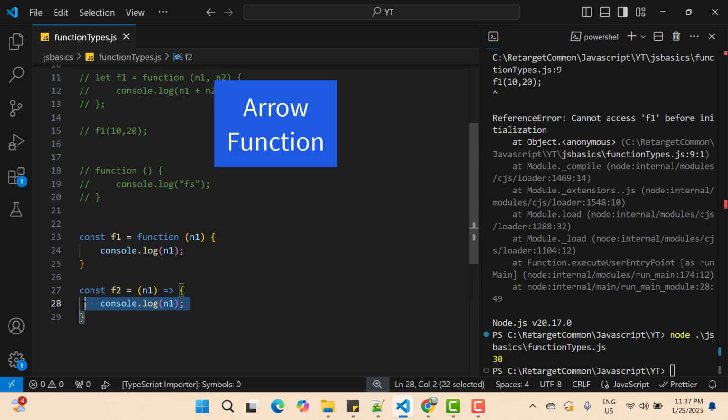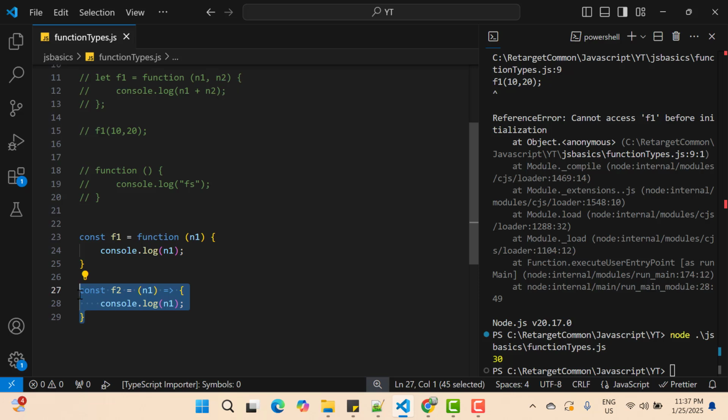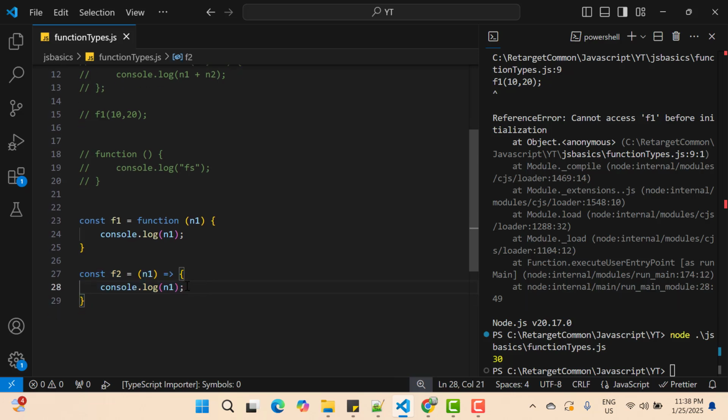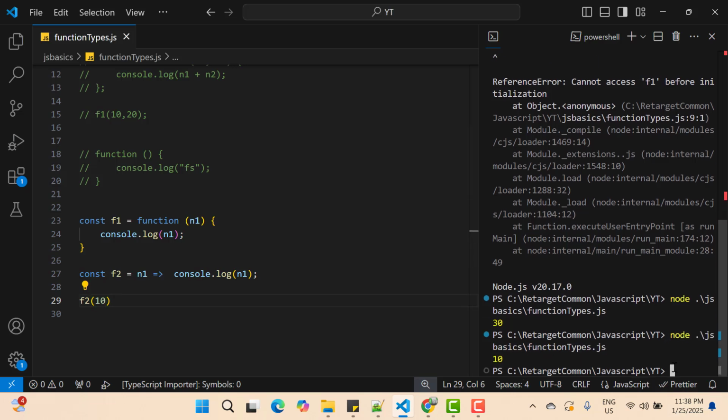So this way is called an arrow function, which was introduced in ES6. And in this way, we can write a function in a little more concise way. Basically, we are removing some obvious things. So in this case, when we have only one parameter, we can remove these brackets as well. Similarly, if we have only one line, we can remove the braces also. So basically, we can write it in one line. And just to call this function, we need to use f2 and pass the n1 value. Let me run and you can see it printing 10.